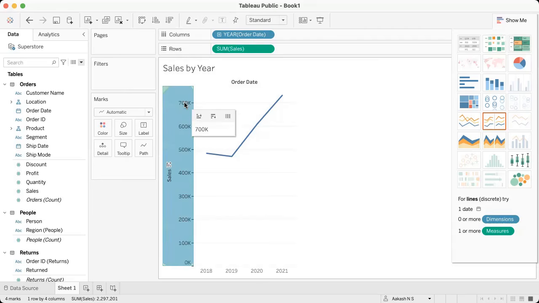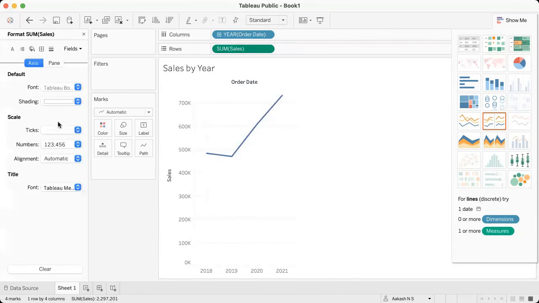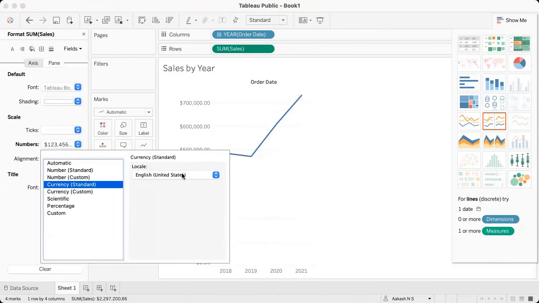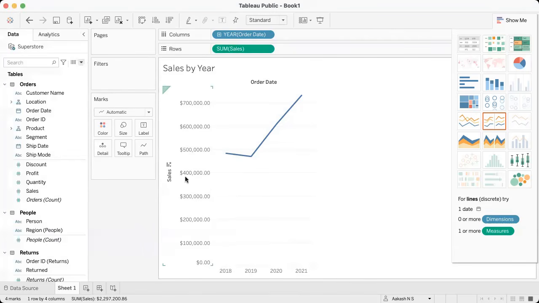So now you have added a name here. If you want to show this as a currency, we can actually just go in here. We can click on sales, and here we can select a number format. Let's click format. And in the number format, we can select that this is a currency. And now this has become a currency here. Okay. So we can just close that. So now we have a currency here.